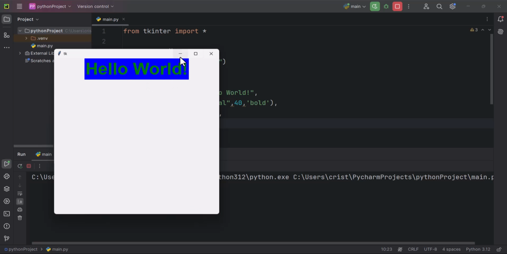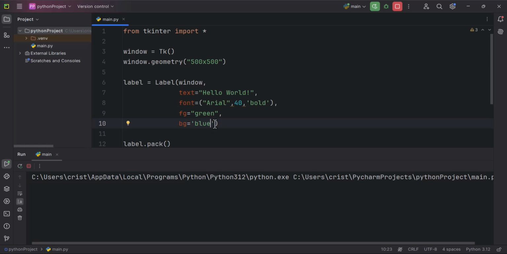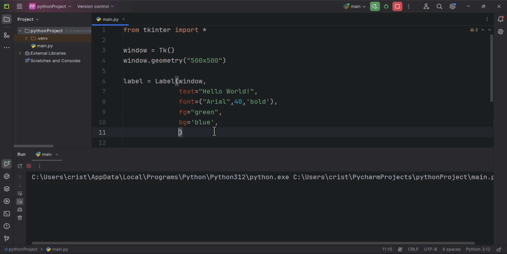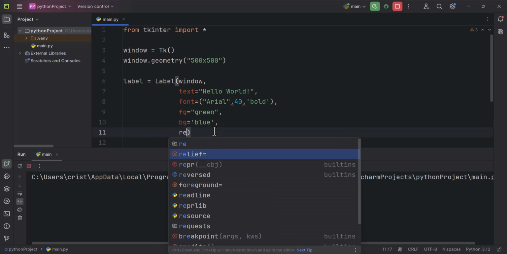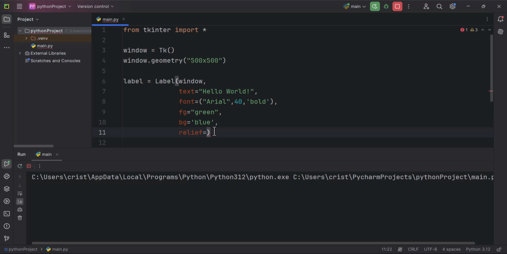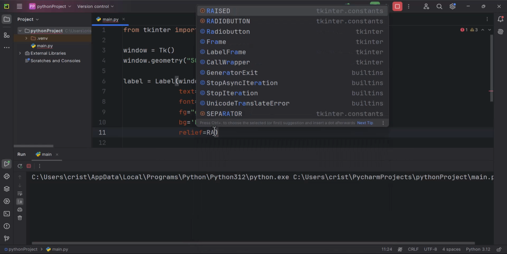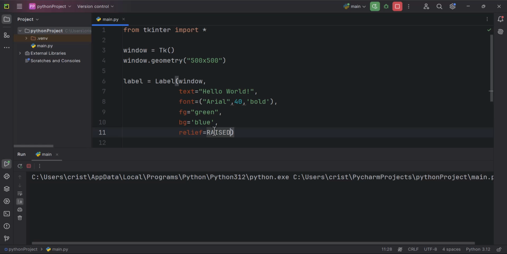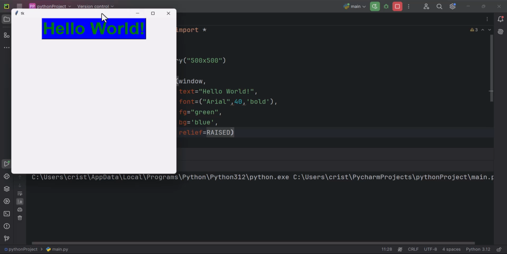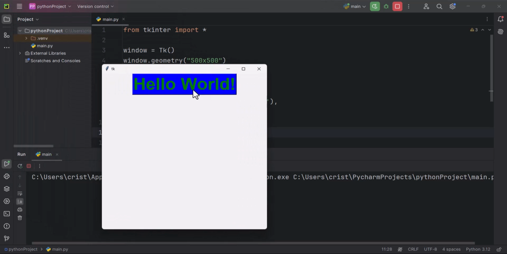And let's also add a border, and to add the border we put a comma, and I'll type here relief, and the type of border that I want is raised. Now if I run this, run it, and we don't see the border. This is because this background overlaps the border, and the border is smaller.